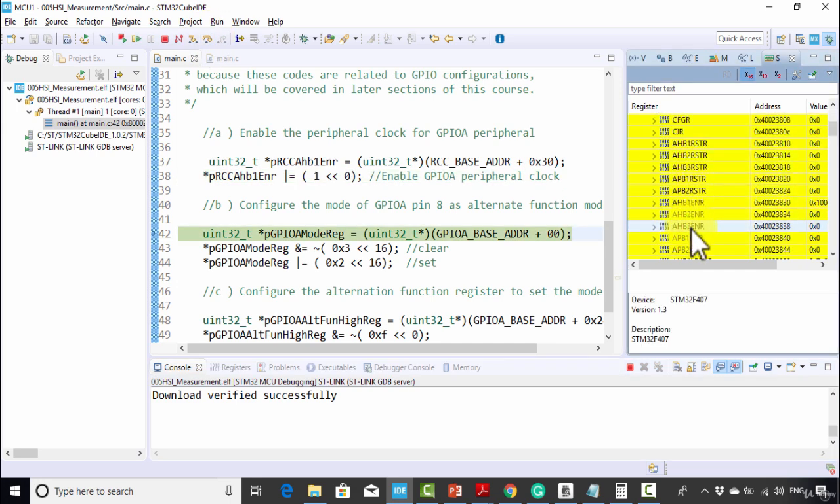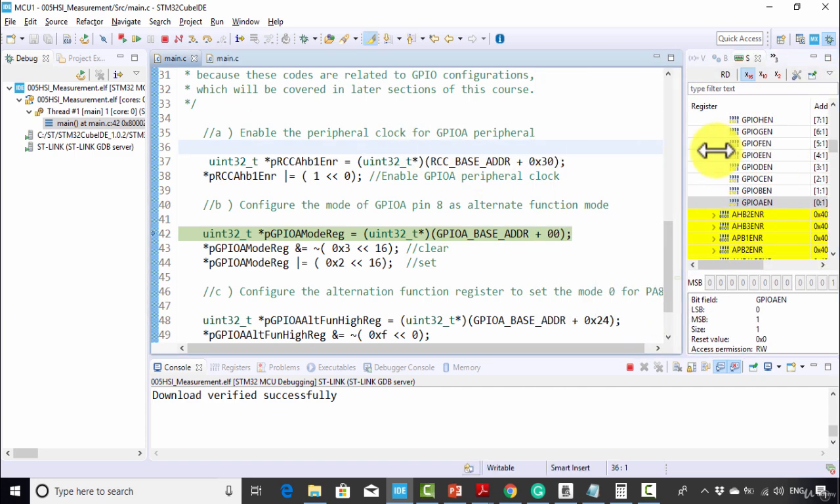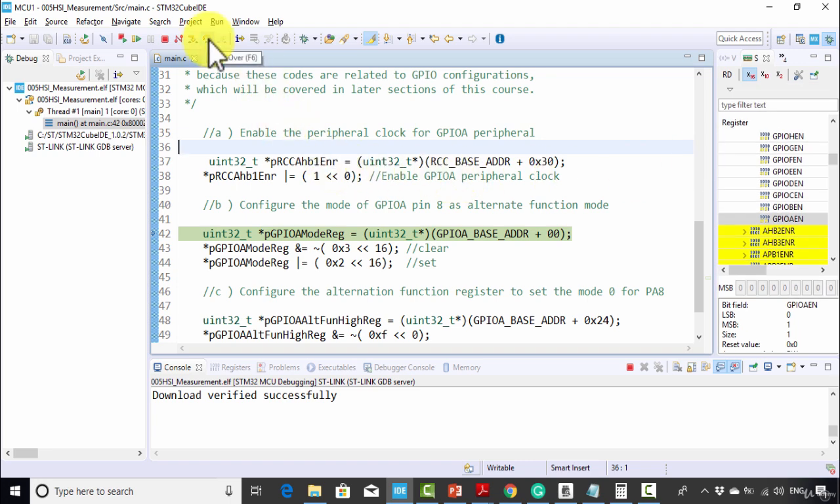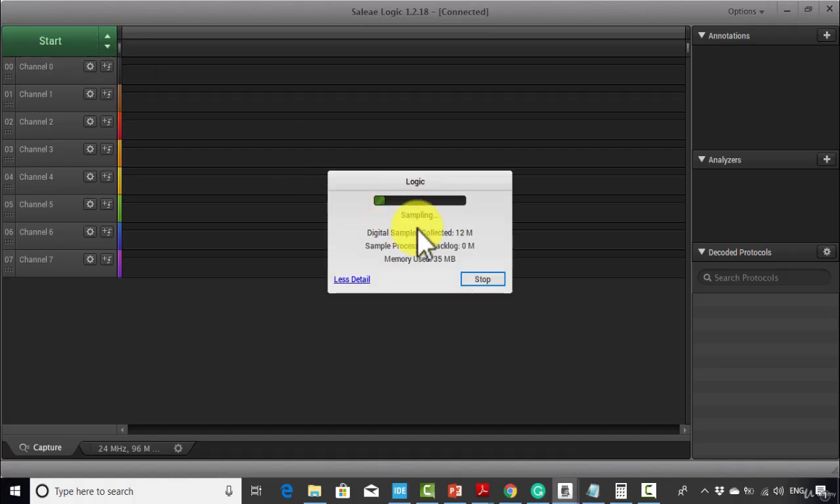Let's go to the AHB1ENR, and GPIO A is enabled. Yes, correct. And after that, let's proceed. GPIO mode configuration. Everything would be fine. Let's run the code. Now the code is running on the target, and let's sample.